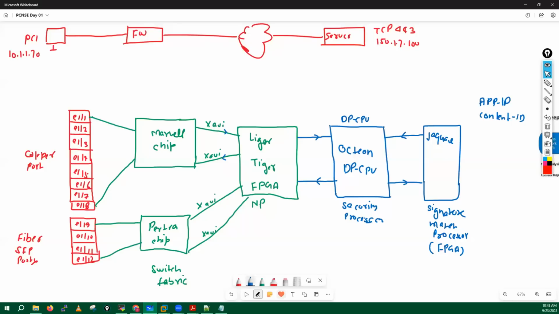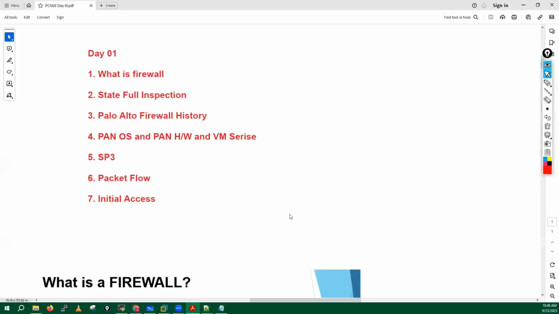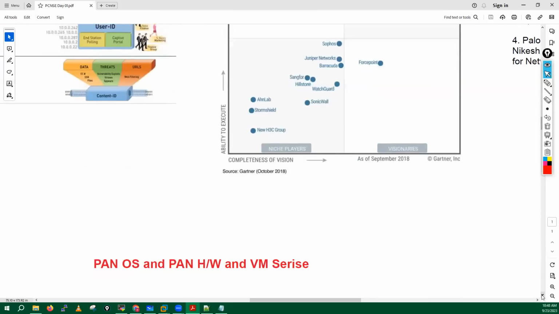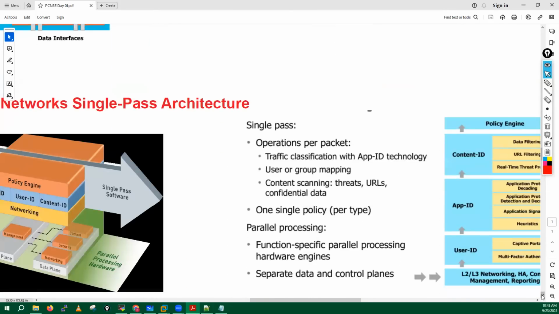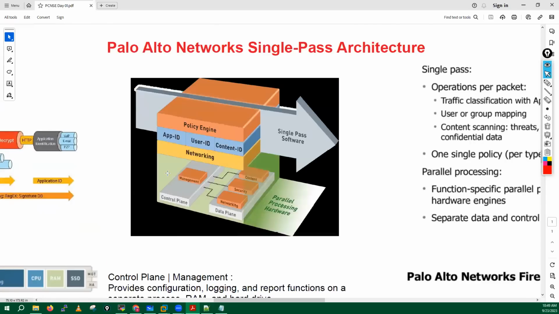Now guys, if you have noticed, just notice this diagram now. Let me open the same thing here. Okay, so guys, just notice here, did you see? We have a dedicated management plane and we have a data plane. This data plane has a dedicated networking processor, security processor, and content processor. This one is the NP, this is your Octeon chip, and this is your Jaguar chip.